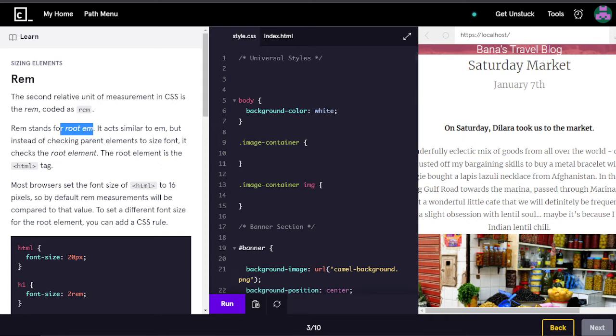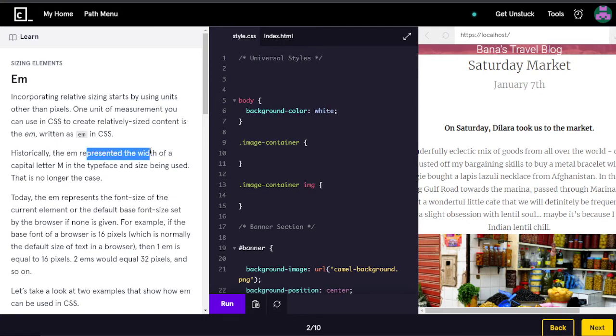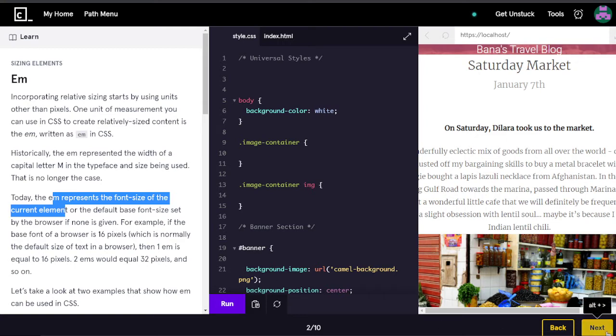What did the EM stand for before? It represents the width of the capital letter M in the typeface and size being used. Oh wait, no, that is no longer the case. Now it represents the font size of the current element. I don't know what it stands for, but it just represents the font size of the current element.